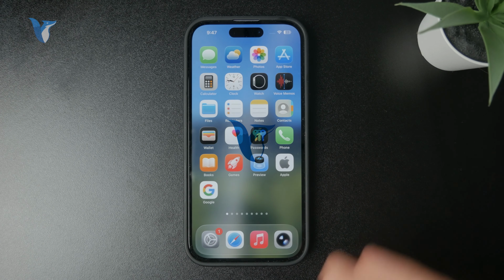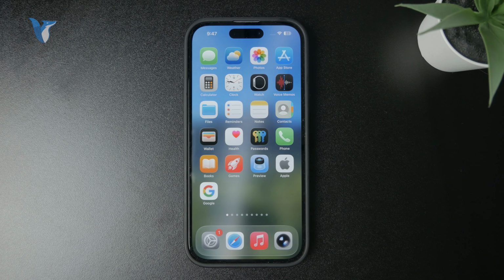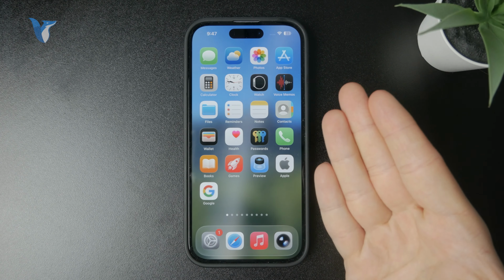So how can you transfer a large 4K video from iPhone to a laptop? Let me show you some options that we have available.